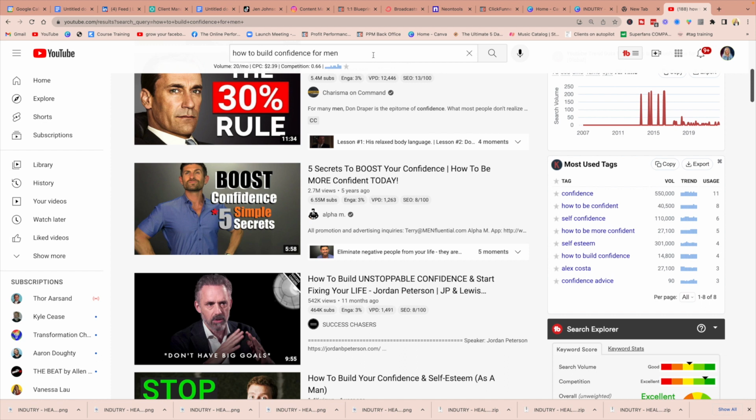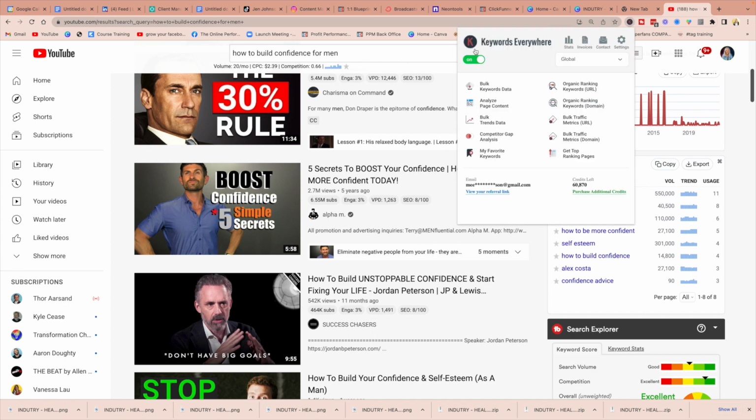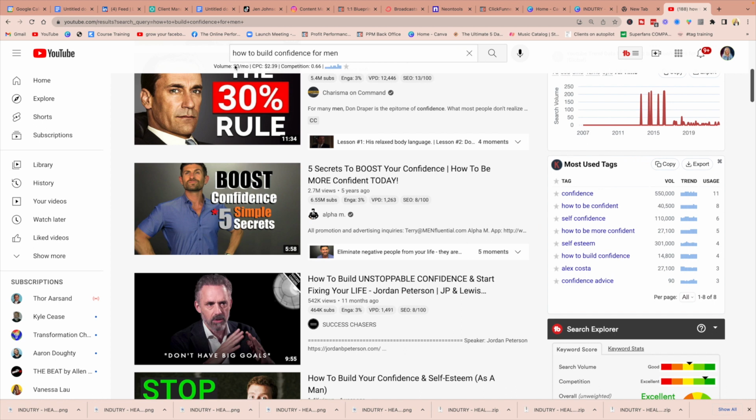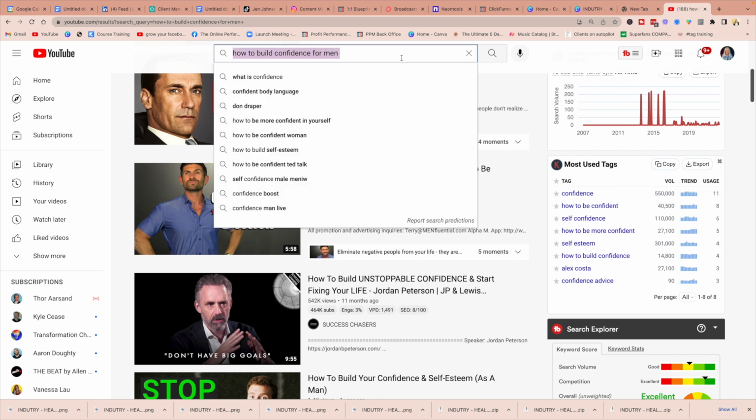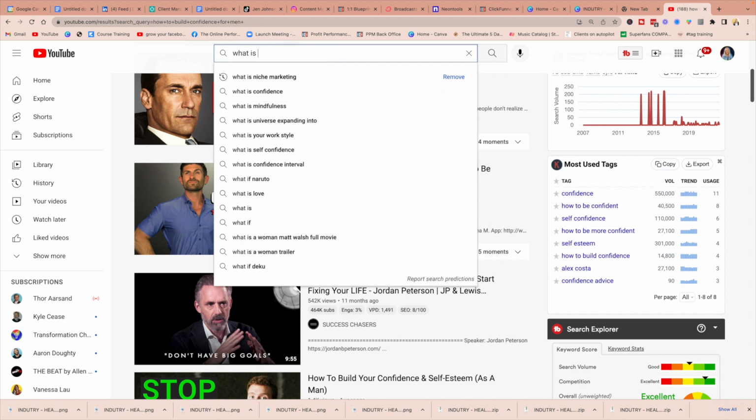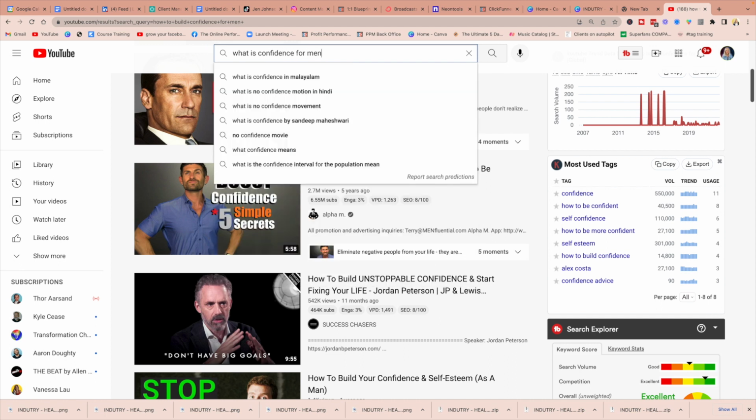And now a really cool thing that you can have when you're on YouTube is an extension called Keywords Everywhere. And right now I have it on, and you can see here, it's giving me a little bit of analytics up here. So if I was to type, how to build confidence for men, this is a longer tail keyword. So it's letting me know what is confidence. This is something that gets searched 14,800 times a month. So there is a demand for this keyword, but you would still be wanting to solidify that for your own space. So what is confidence for men?